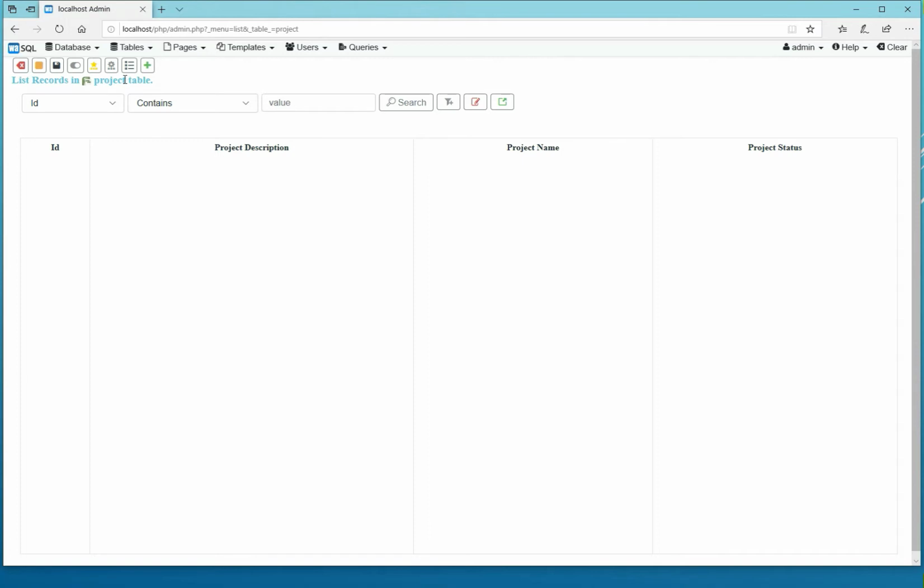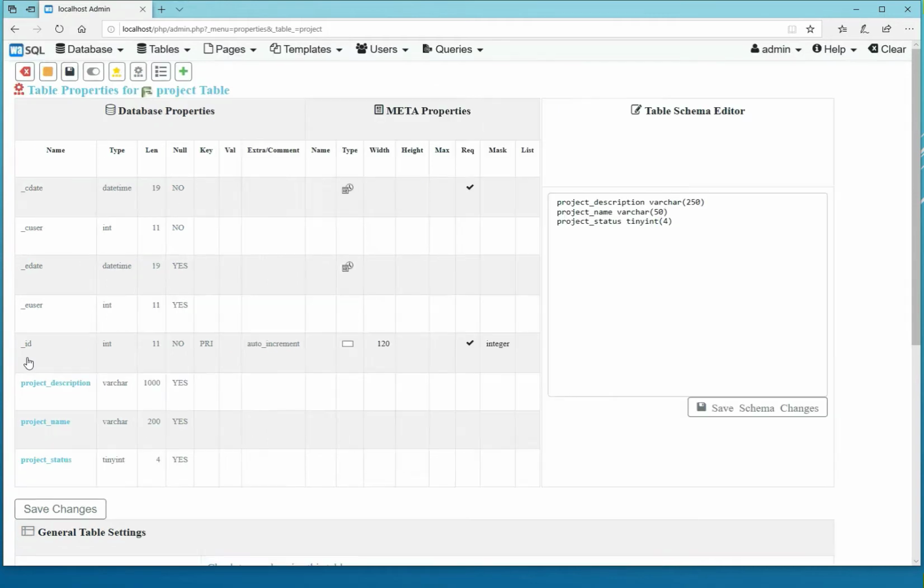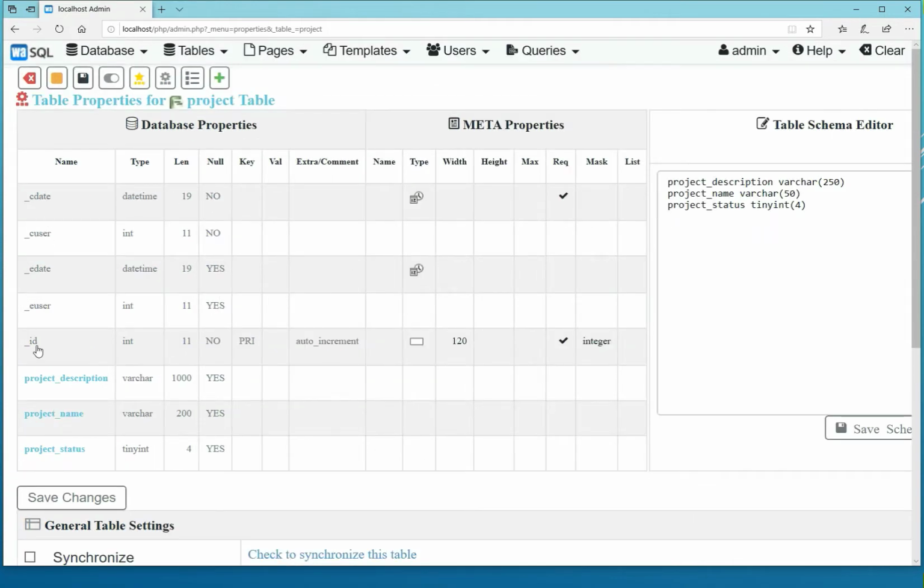We can make a few adjustments to make it easier, or just to add some functionality here. Easier to enter data. Let's see. This is my project table, and here are the fields. These are the ones that we got for free. I'm going to make that a little bit bigger. So we got ID, this user that entered, and the date it was entered, and this is the changed user and change date. So we get those for free. WaSQL is going to track those for us.